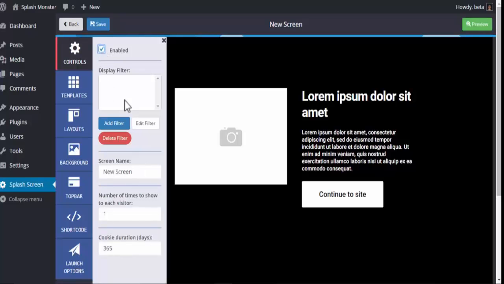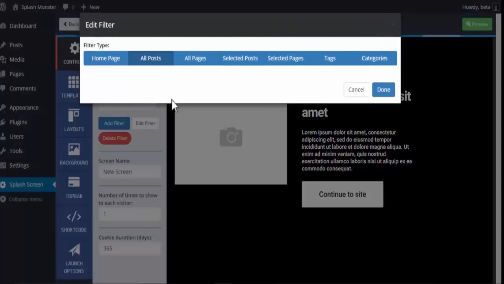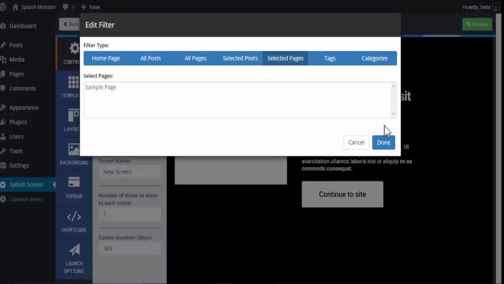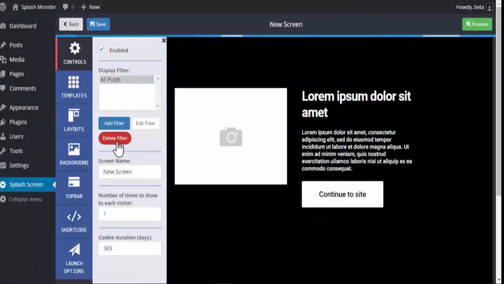Basically enable or disable the splash screen, and add filters for where you want to display the splash screen. Then we have the number of times to show to each visitor. Then we have cookie duration, which you can set for this particular feature.